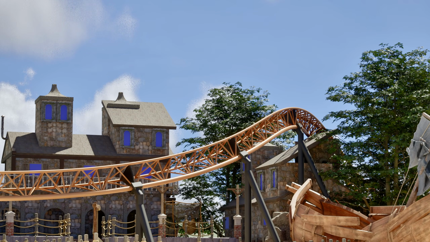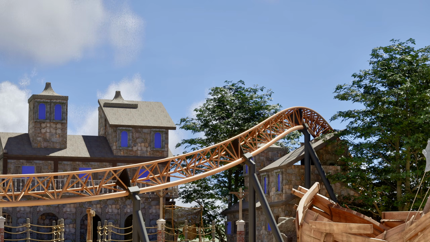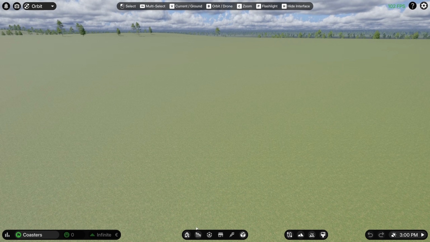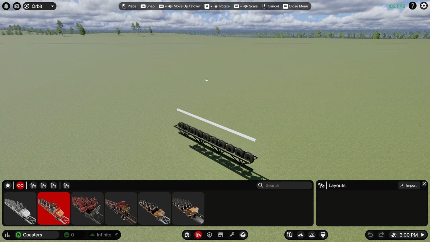Let's dive into the coaster features. The coaster builder of Park Studio is fairly complex, but comes with many helpful features to guide you and help you build better coasters faster. Let's begin by selecting any of the few coaster models currently available and place the first section.